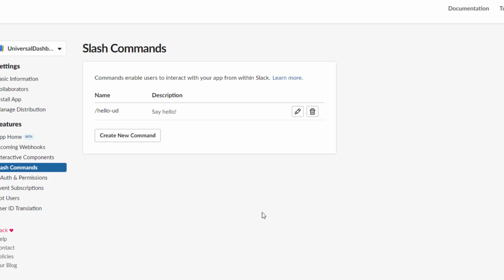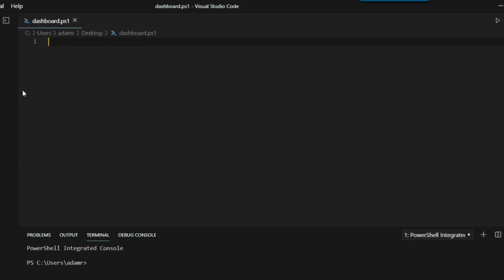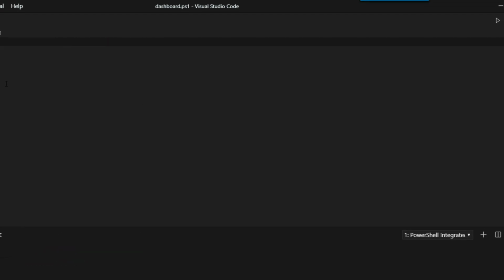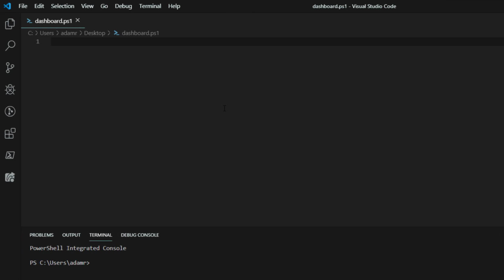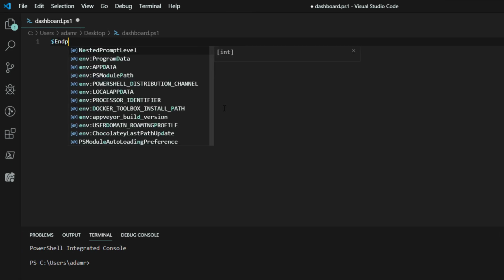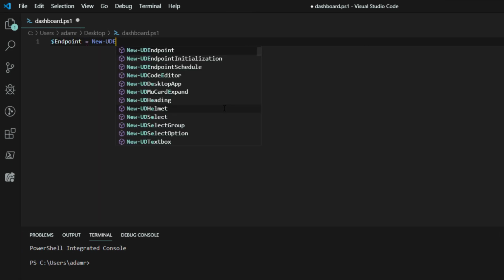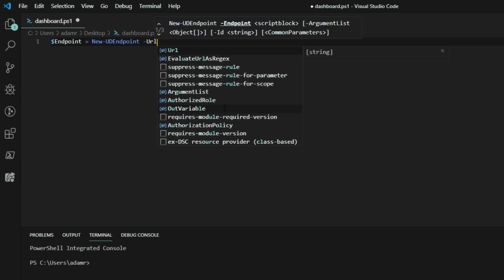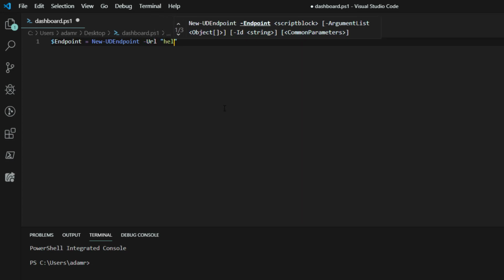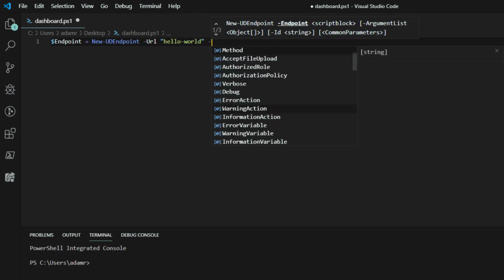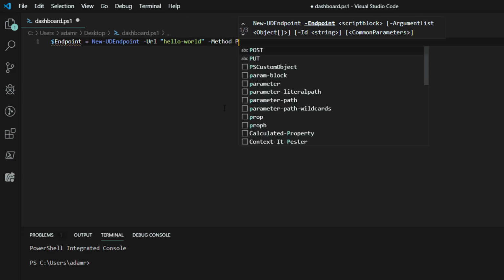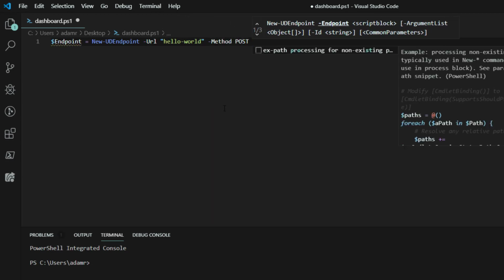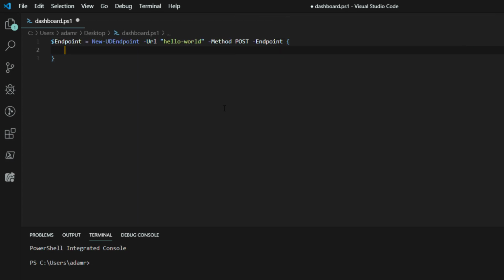So let's look at how we can create a REST API to process this slash command. I have VS Code open here, and what I'm going to do is create a new Universal Dashboard endpoint. So we'll use New-UDEndpoint. We want to specify a URL of hello world. And Slack is going to send us a POST method, so we want to make sure we process POST. And then we're going to specify an endpoint.